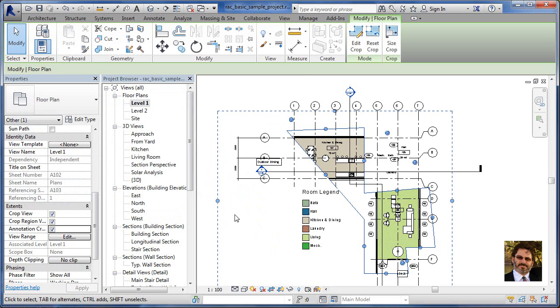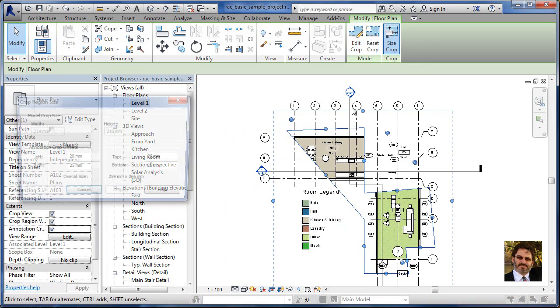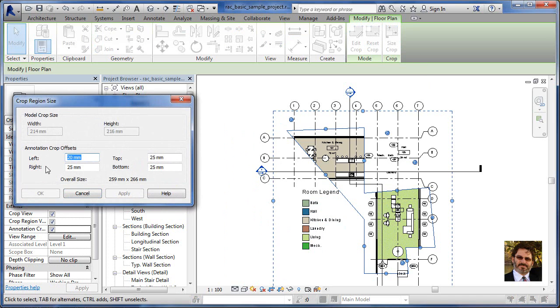I can also just hit OK and pick on this and bring it back if I want, and then if I go back into here, that's going to reflect those numbers. So the annotation crop region doesn't follow the crop region, the profile, but it does allow you to crop outside of the crop region.